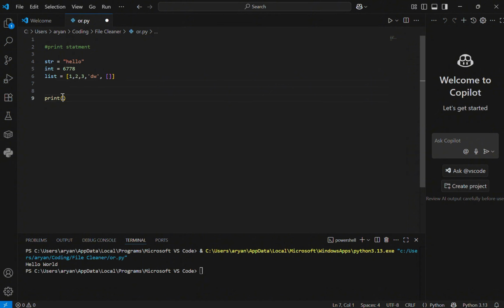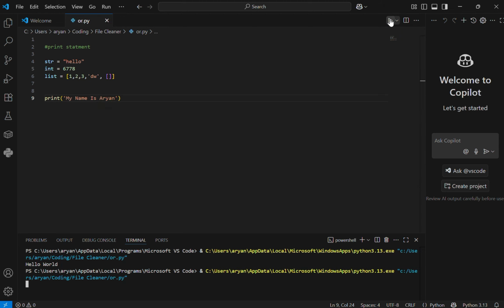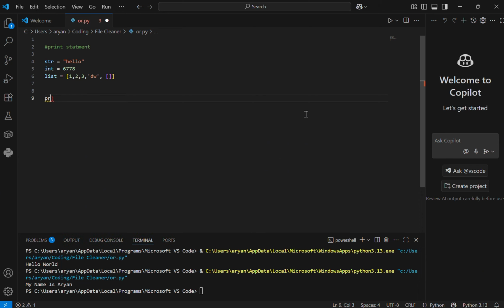So we're gonna print if you want to print words, sentences. Remember, use quotations, whether it be single quotes or double quotes, right? And so I want you guys to try writing my name is whatever your name is. As you can see, I'm doing here. My name is Arian, right? So yeah, you already mastered basically print.